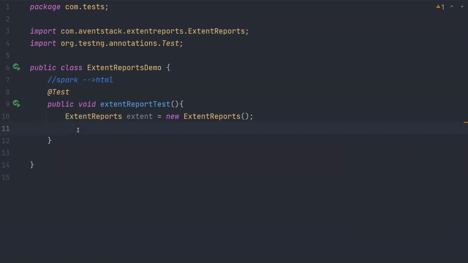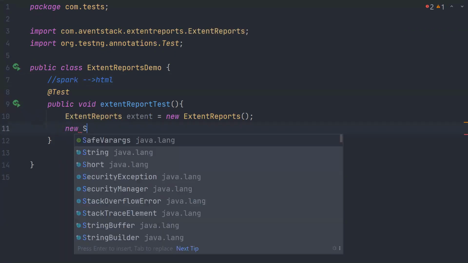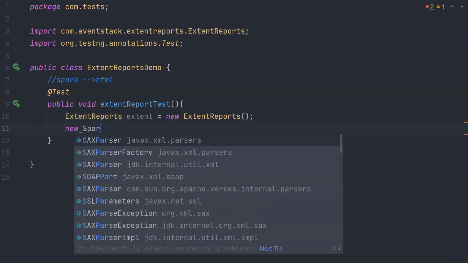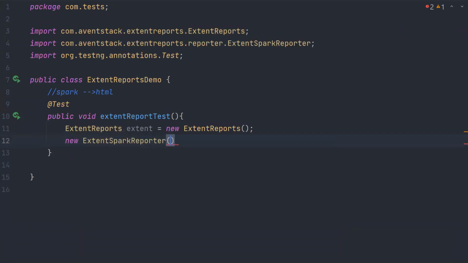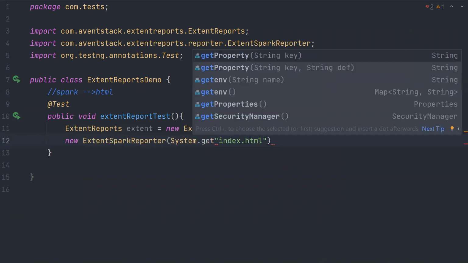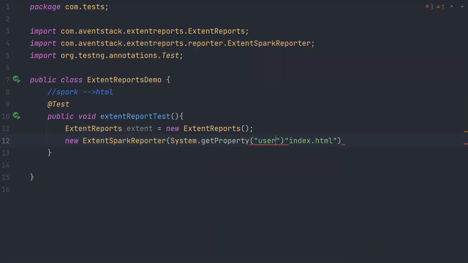Good. To do this, again, new ExtentSparkReporter, and here you need to mention the path where you want to generate the report. You can directly give index.html if you want to generate it in the root folder, but it's always a good convention to mention the full path. System.getProperty, and here you can mention user.dir, which basically fetches you the current project location.